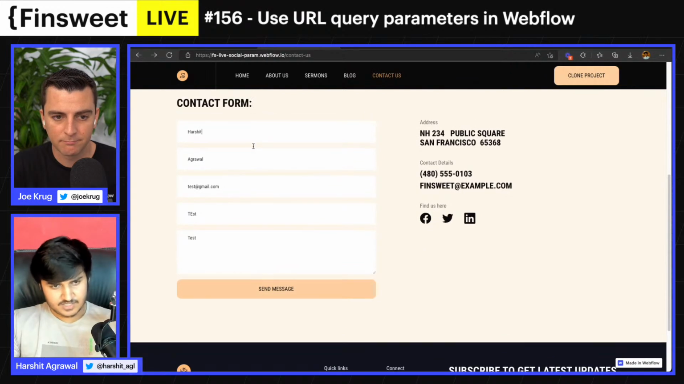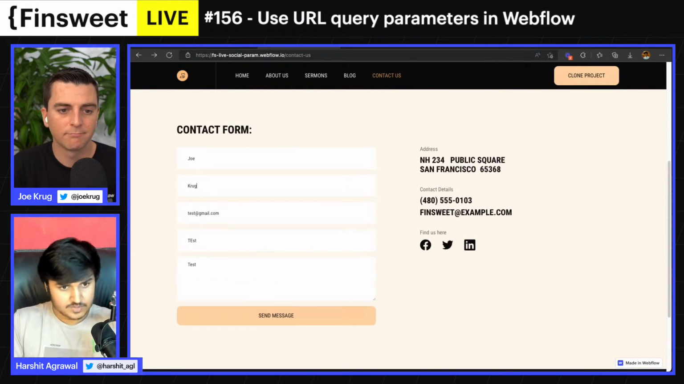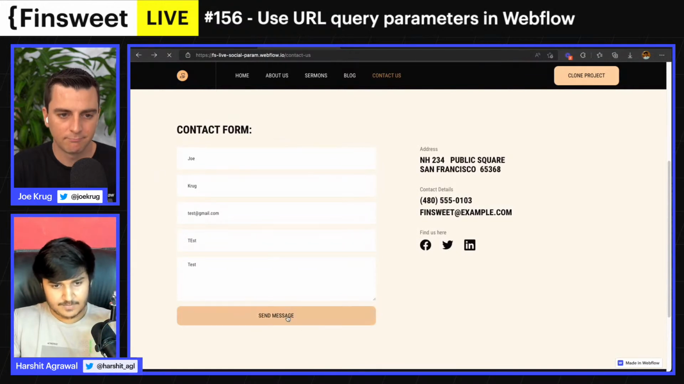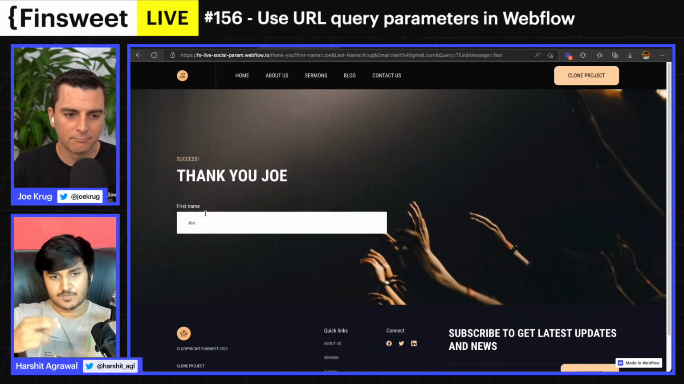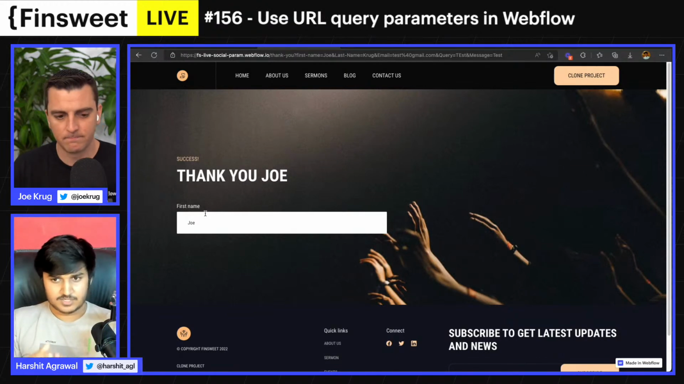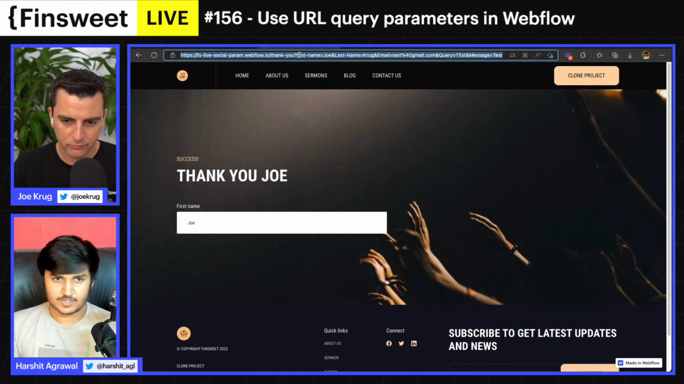Let's just change the name to Joe. Here I will type your name, Joe. There we go. And send message. And here we go. On the next page, I can see this name. I just transferred this information to the query parameter, and then from there, I transferred it to the input. But the basic functionality that our tool is providing you is taking the value or information from your URL and putting it on your HTML website or HTML elements, basically.